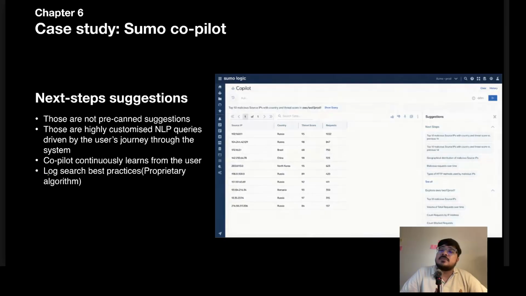And yeah, one more thing, the author was trying to tell that they have used some industry standard, maybe some proprietary algorithms which he cannot reveal, for log search best practices. So yeah, for this case study, it was really insightful to understand. So yeah, this was it.